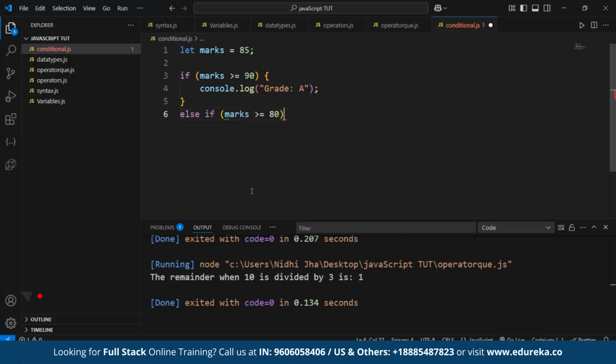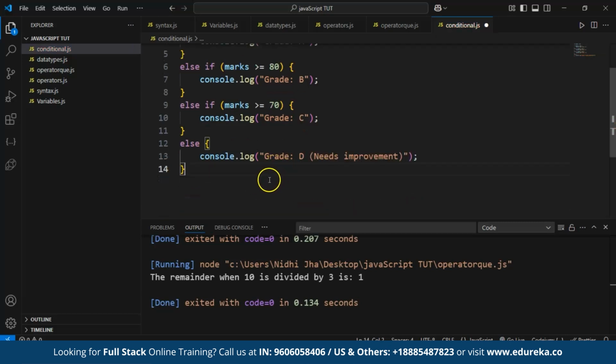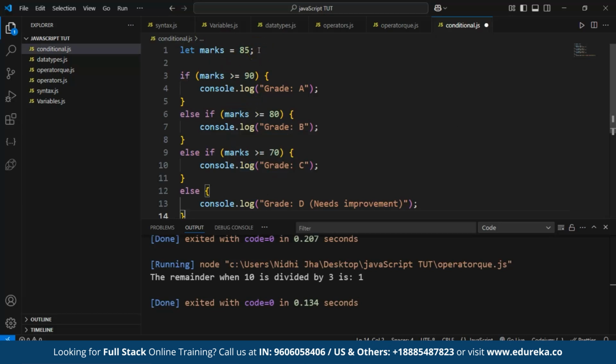Else, if marks greater than or equal to 80, console grade B. And we have given one more statement, that is else if it is greater than or equal to 80, then grade B. And one more statement, else if, again we will do for 70. And at last we will do grade D, needs improvement. That's it. So we have written the statement of if else here.